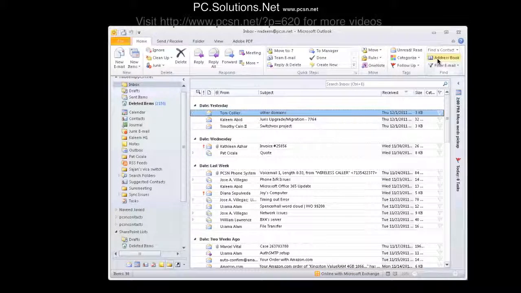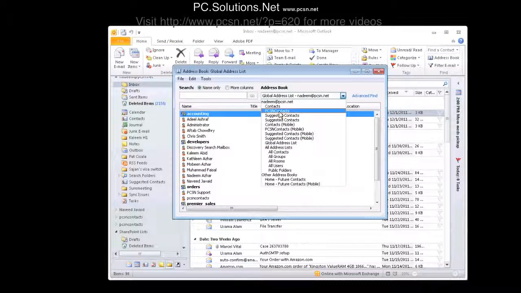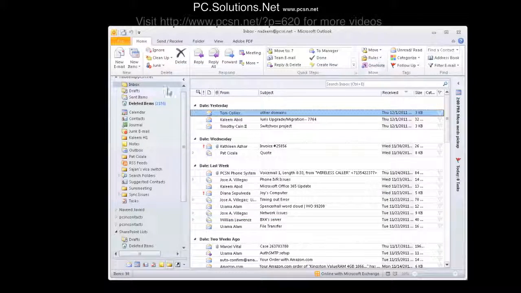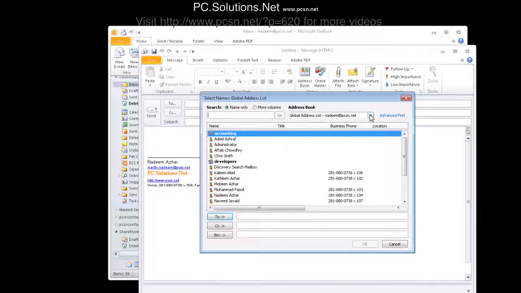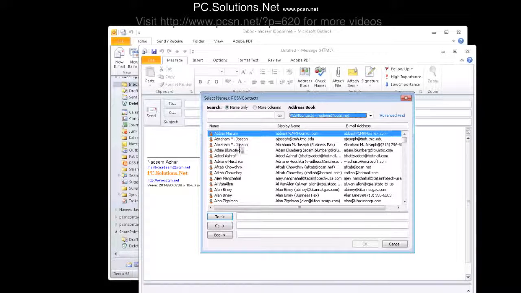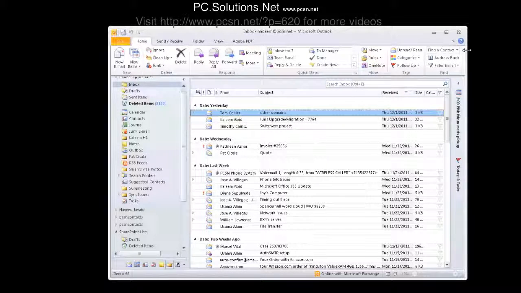Instead of having public folders, you can have another mailbox open as contacts. So now in this case, we go back to address book, we click down, and then we have the new folder in there called PCSN contacts that's actually pulling the information from the other mailbox. And same thing in the To field, we see all these other contacts from the other mailbox.